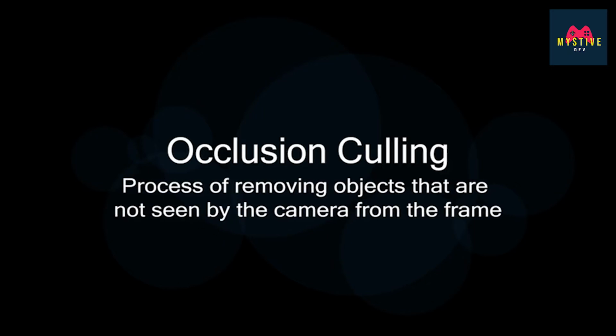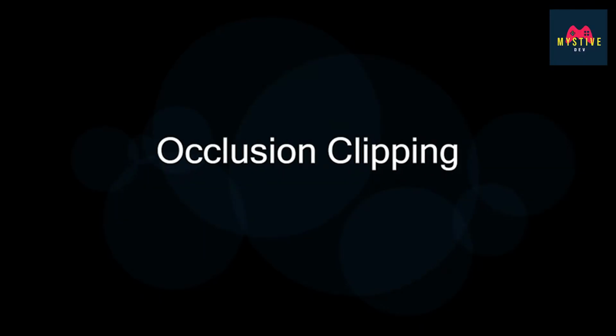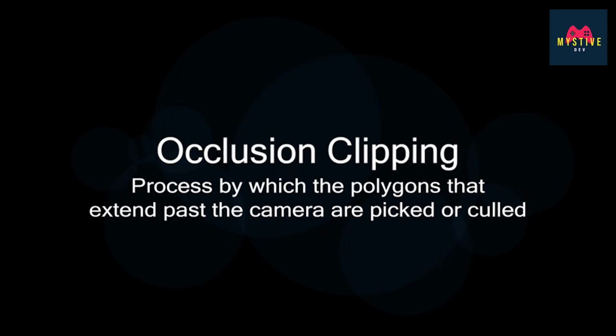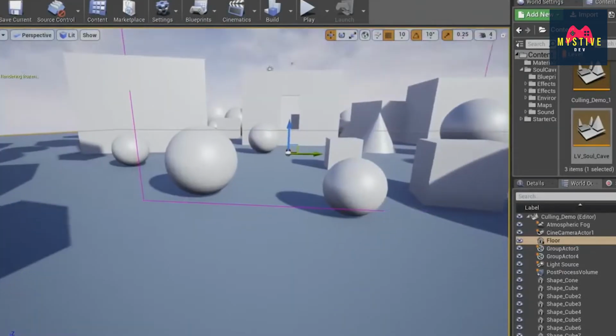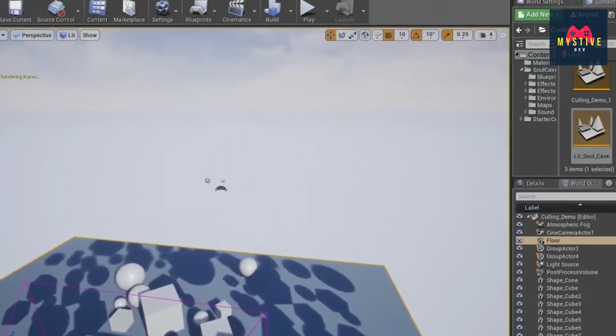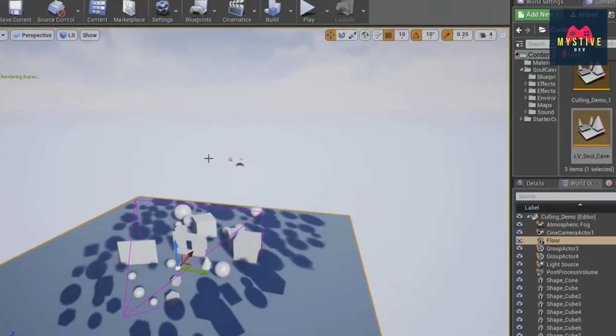Occlusion culling is a process of removing objects that are not seen by the camera from the frame. What this means is that anything beyond the frame of the camera will not be rendered. The same goes for frustum clipping, which is a process by which the polygons that extend past the camera are clipped or culled. One way to see this in action is in Unreal Engine 4, where you can just start the game and eject from the player, and you will notice that a lot of things behind the player, things which are not on the screen, will not be rendered.